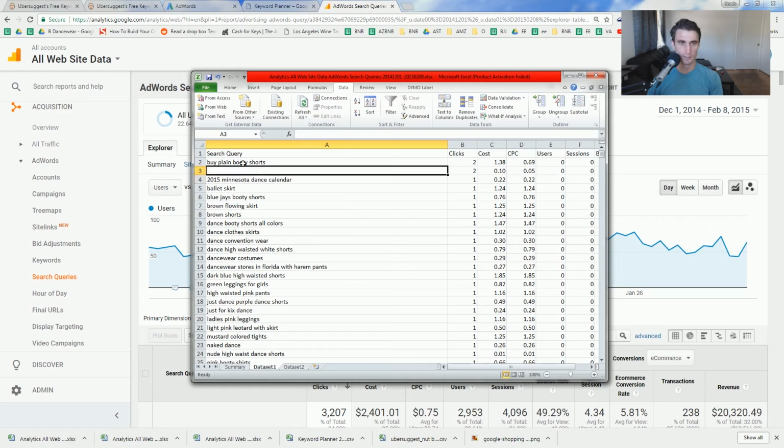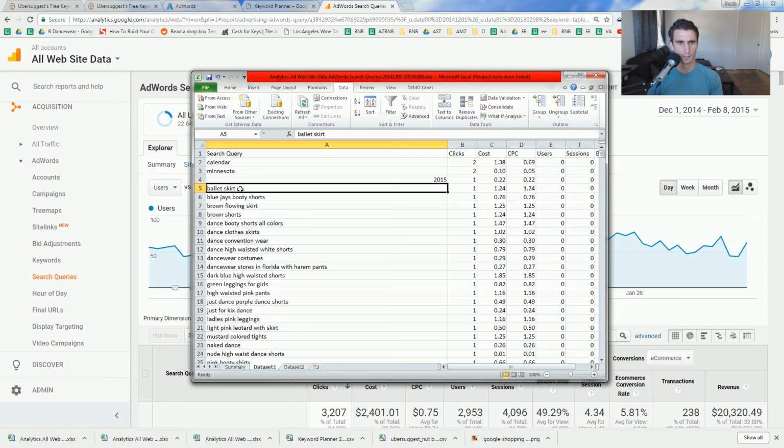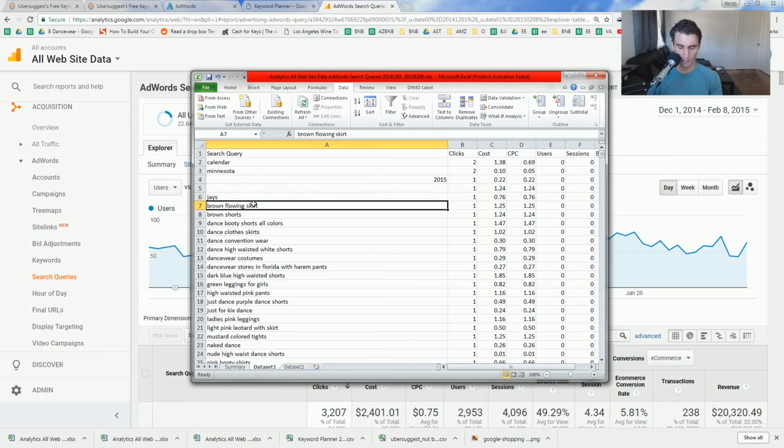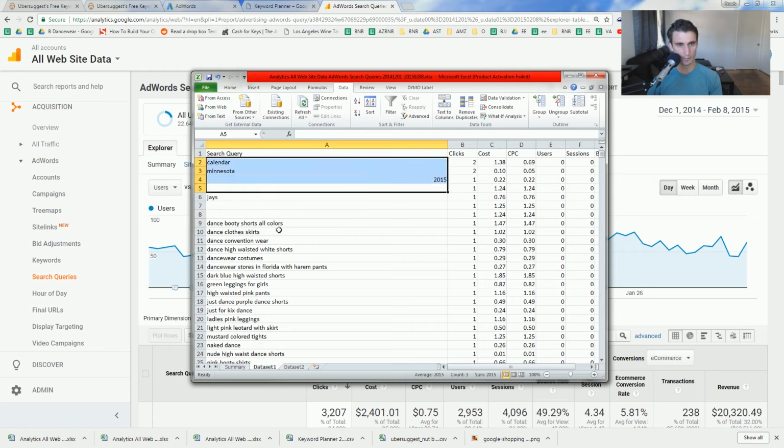So what I like to do is go in here and delete this. To me, Minnesota is a negative keyword. 2015 is a negative keyword. Calendar is a negative keyword. Dance is good. Ballet skirt, I think that's okay. J's: if someone's typing in anything to do with J's, I don't sell anything related to J's. Flowing skirt, I guess that's okay. So I delete everything that's okay, and I'm left with eventually just the words that I want to add to my negative keyword list.